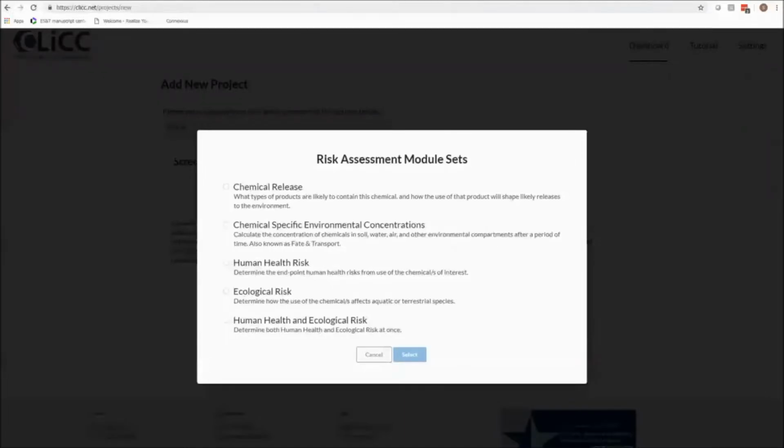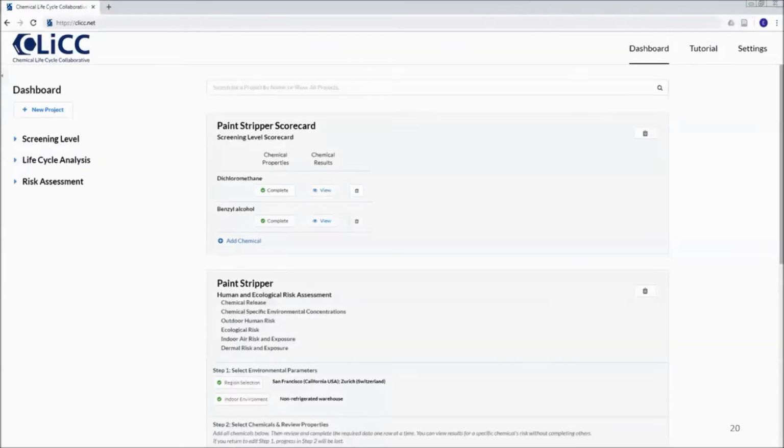One is chemical release module, chemical specific environmental concentrations module, which is basically fate and transport model. And then there are human health risk assessment module, ecological risk assessment module, and their combination there. This is a screenshot for the screening level analysis module, and we have a pre-populated 2 chemicals over there. So these 2 chemicals are dichloroethane and benzyl alcohol. Both of them are widely used as a paint stripper.